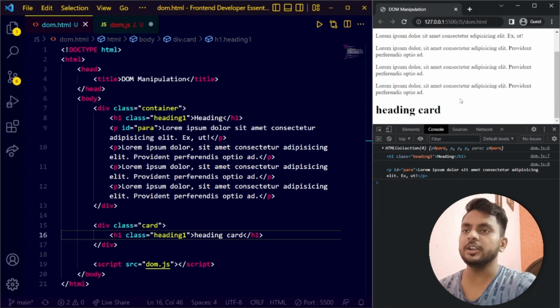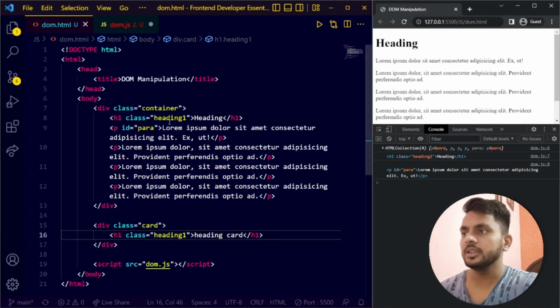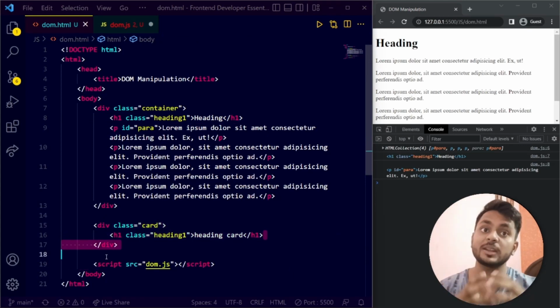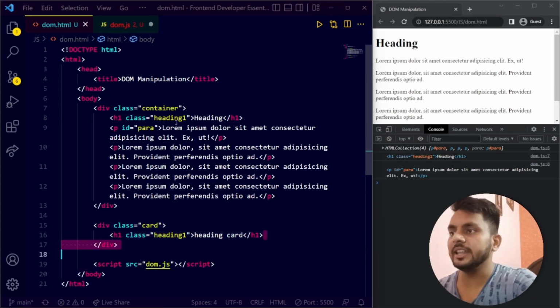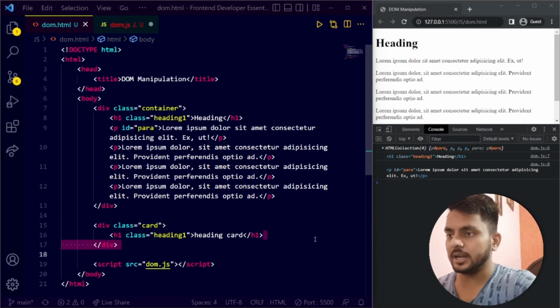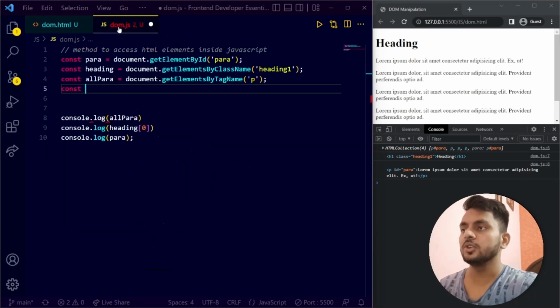So what I want to do, there are 2 headings. If you see, this is heading, this is also heading. Okay, both of them have the same class also. This is also class heading 1, this is also class heading 2. But I want to get access of this card. So how will I do that?